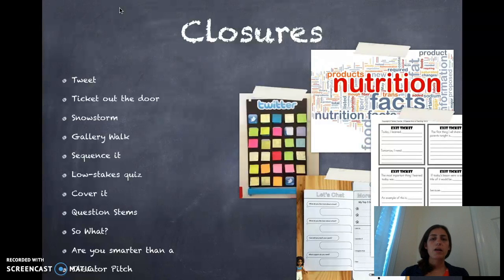So all these items are great. I'd recommend any one of them. There's a ton more you can research online or talk to your PACTE peers, but understand that the closure is not a housekeeping item, but it's a time for the students to reflect on what they've learned and process that information.